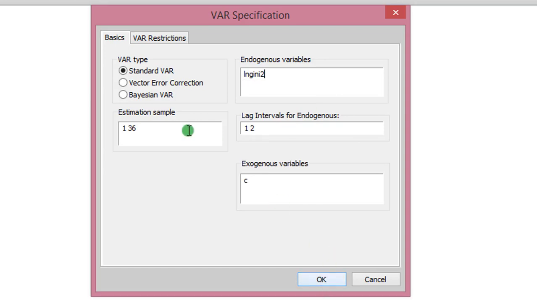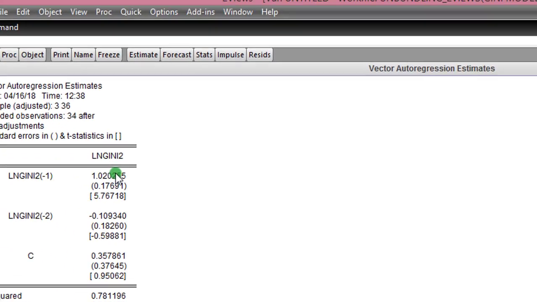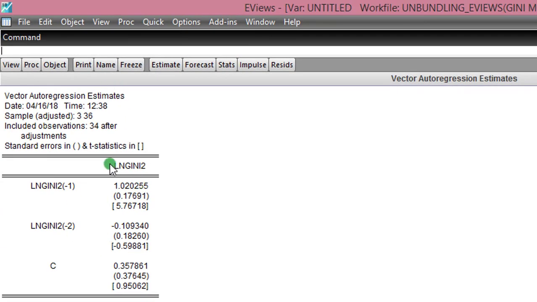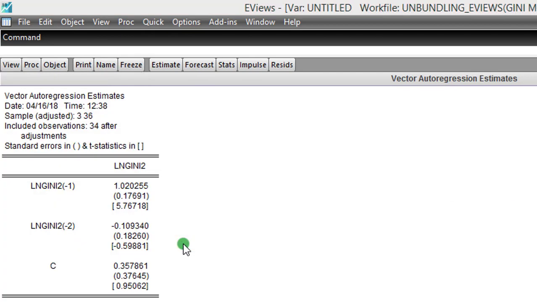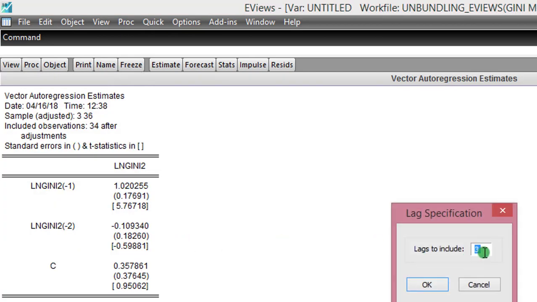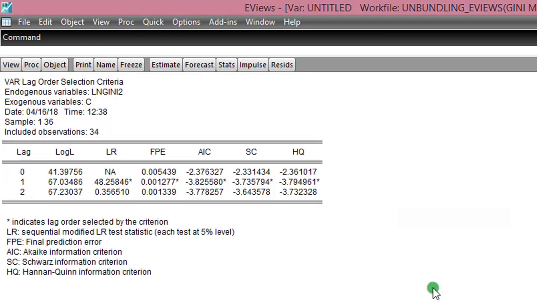And make sure that the VAR type is the standard VAR, or if you have an earlier version of EViews, it may be written as unrestricted VAR. So click OK. Here is the output for the Gini regression. To obtain the lag structure, we go to View, Lag Structure, click on Lag Length Criteria. I'm changing three lags to two. Okay. So the lag structure, as agreed by every other criterion, is one, even though I'll be using Schwarz criterion for my analysis.